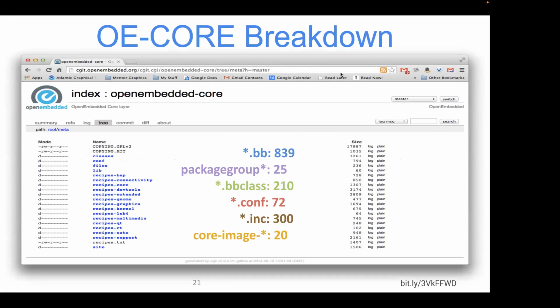So the next thing we have here is the OE-Core breakdown. I basically run a script that counts the number of recipes and metadata files in each release for this presentation, just so you can see how it works. So these numbers change every time we give this talk, but certainly for the most recent release, which was Langdale, there are 839 BB files. Now, strictly speaking, there's a few more for package groups and core images, but I pulled those out of the number. For non-package group or core image recipes, there's 839 of them.